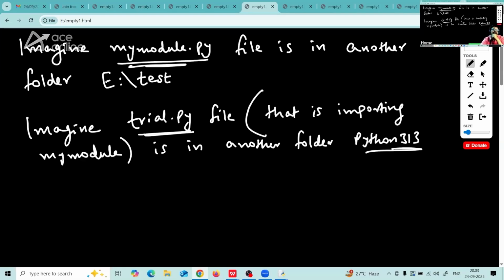But such a happy thing won't happen every time. Just imagine your module, which contains addition and subtraction function, is in the test folder of E drive, and your trial.py is on C drive. Then your import statement will fail.